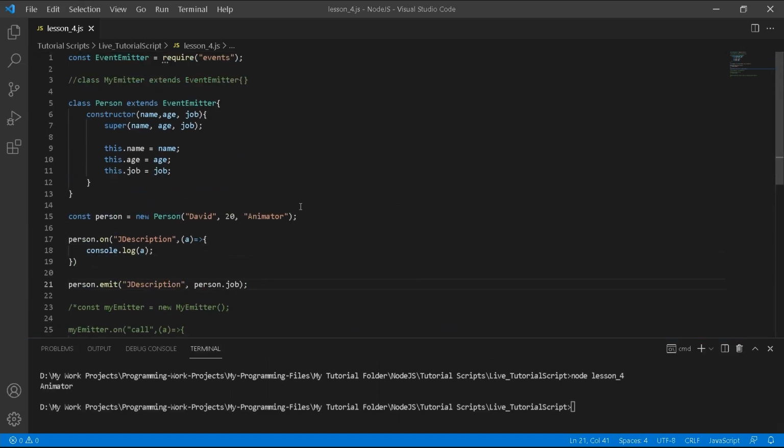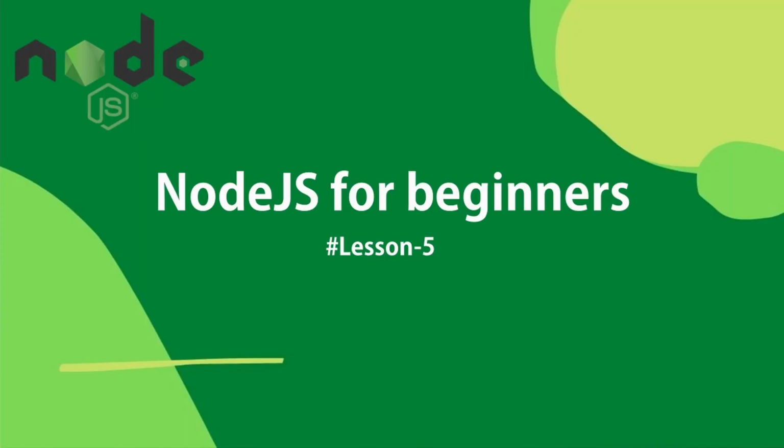So this is how you use the event emitter. I hope that was enlightening enough for you guys. Until the next one, I'm just going to keep it simple and leave it here.